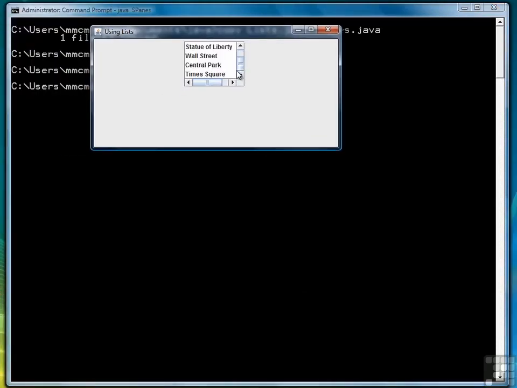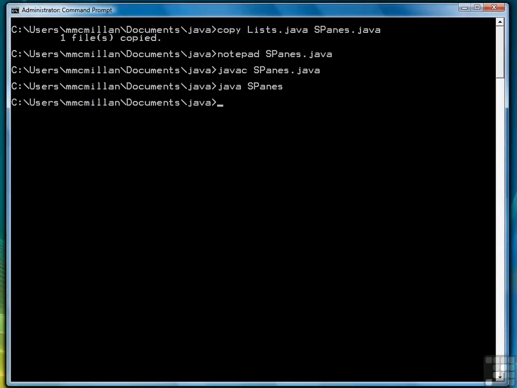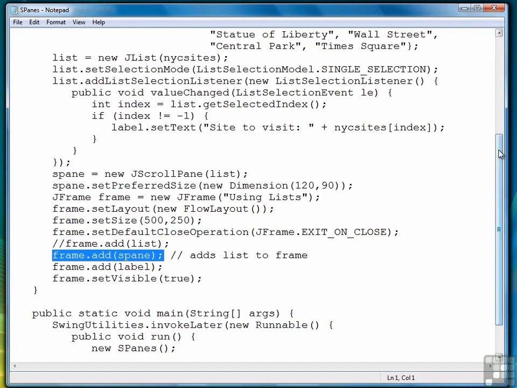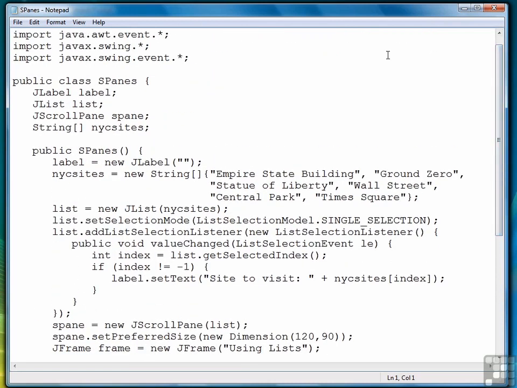See how we can scroll it up and down. We can pick. Let's scroll down and pick. Let's scroll back up and pick. We can scroll across and we can scroll up and down. So that's our scroll pane. That's how you add a scroll pane to a list and add it to your Swing application.